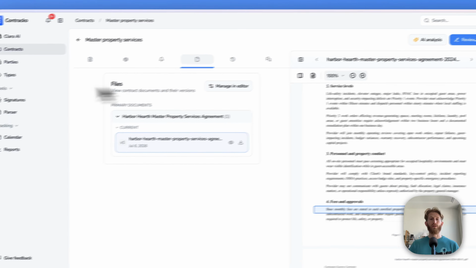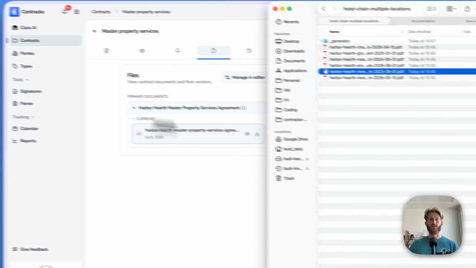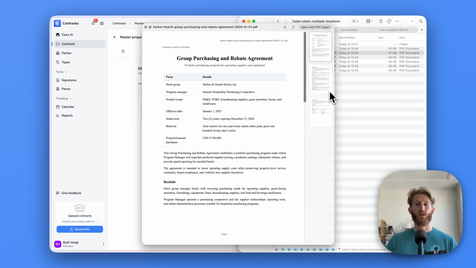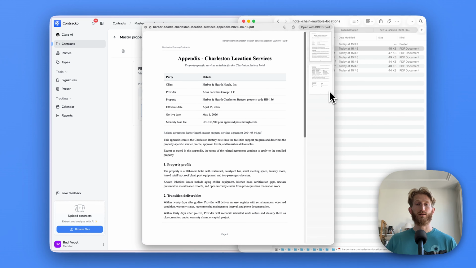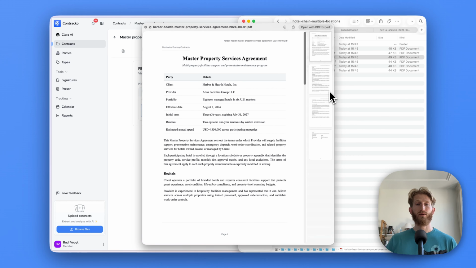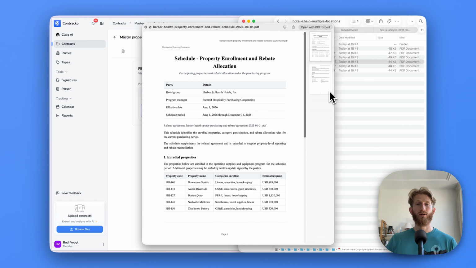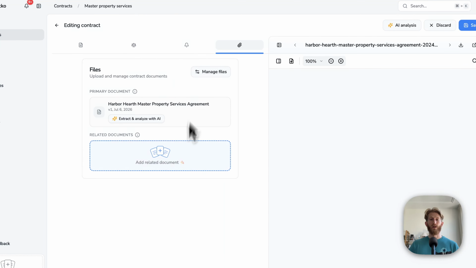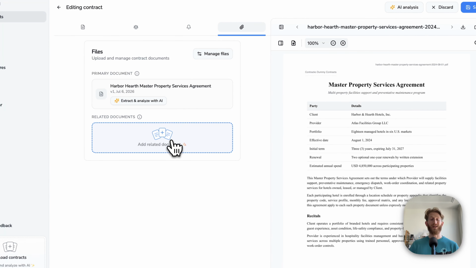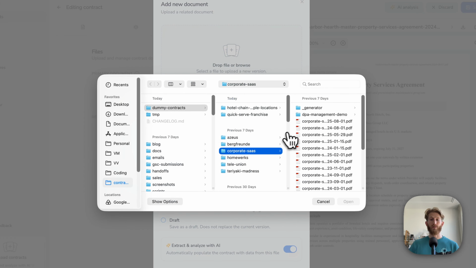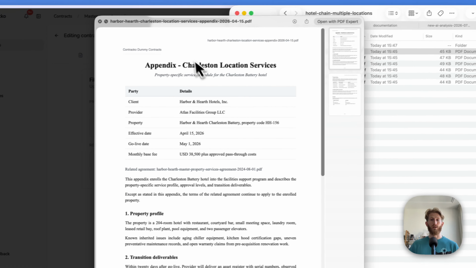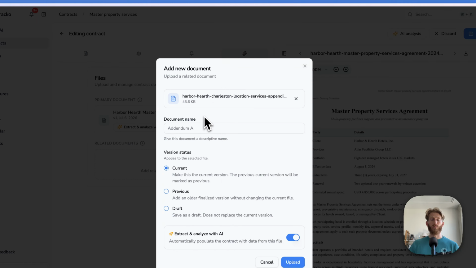I did see, however, that for the Master Property Services Agreement, let me see this one, we have an appendix. Is it this one? It's this one. Okay, so we have an appendix here. So what I'm going to do is go to the contract editor, and I'm going to add a related document. In this case, we are going to take the document we had right here. So this was the appendix, and we're going to upload that here.